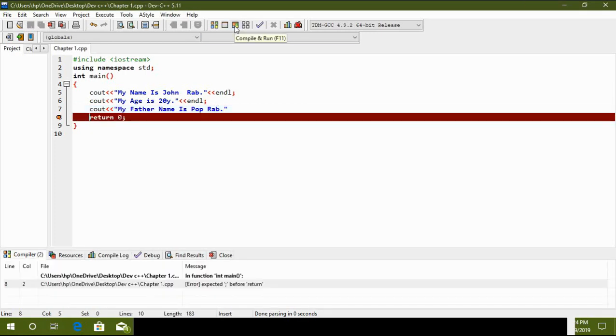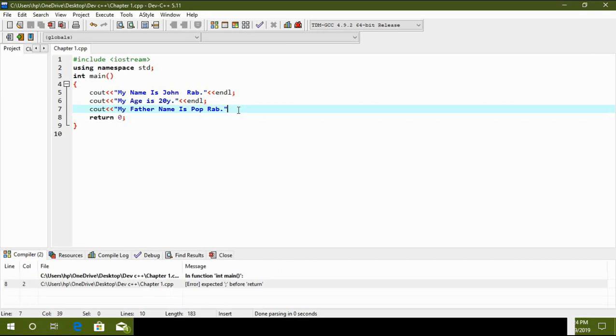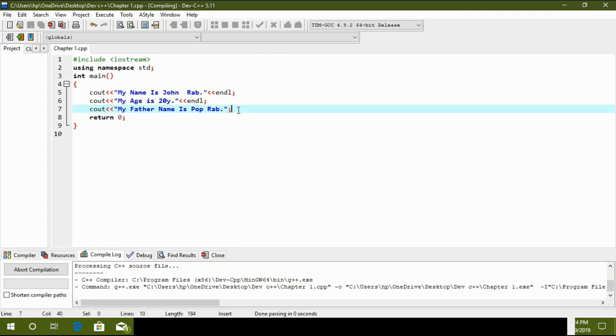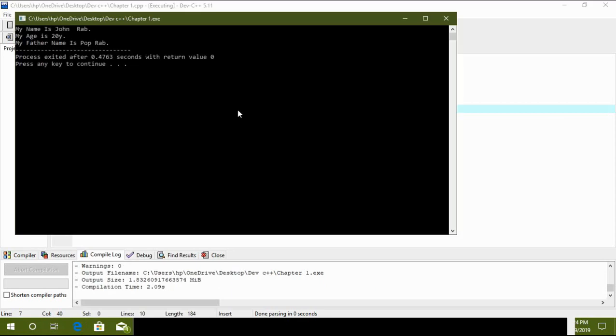then compile it. What problem is generated? Yes, exactly, the problem is that I didn't put the terminator at the end. Okay, now I have put the terminator at the end, so now the program is able to run. Yes, see it?